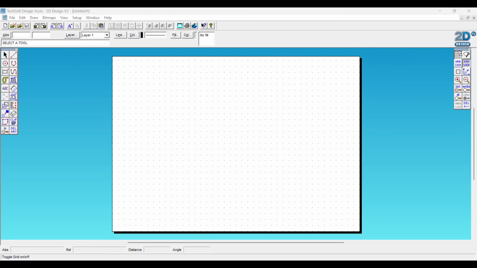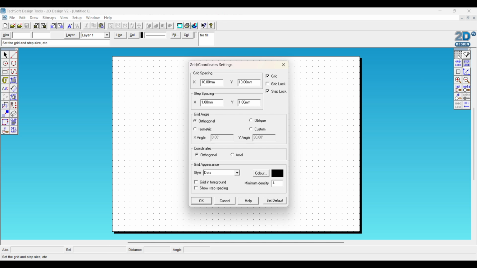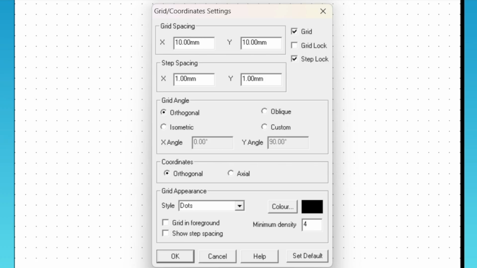First, open up the Techsoft 2D Design app. Once open, go to the grid settings in the top right hand corner of the screen. To access the settings, double click or single right click. In the settings menu, under grid angle, select Isometric and click OK.